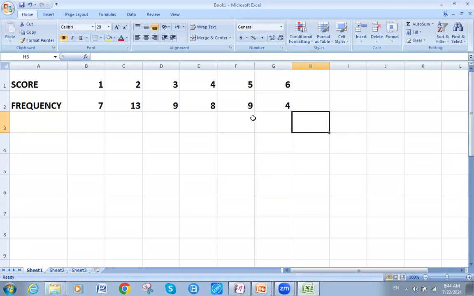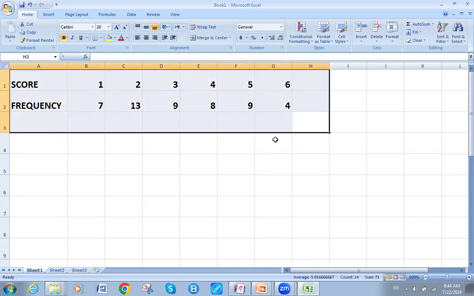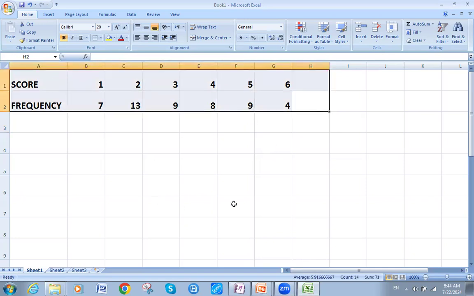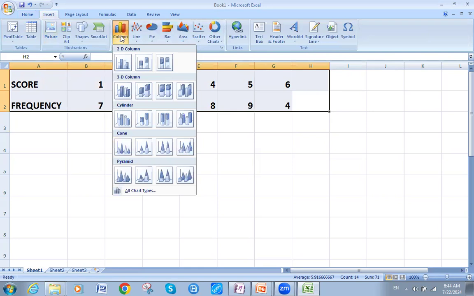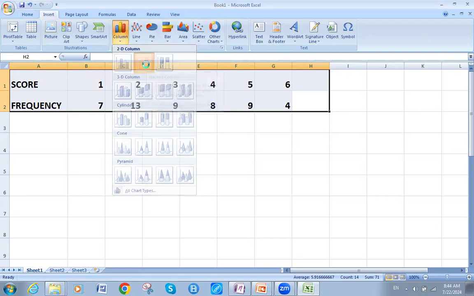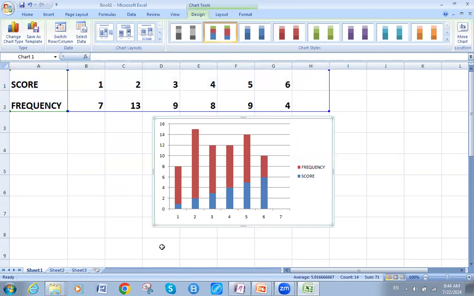To present this data, first of all, if I'm using a spreadsheet, I will highlight the area in which I'm working. Then I will go to insert. Then you will find columns. For example, if I want to do it in a figure of columns, that's fine. I have a lot of figures to choose from.